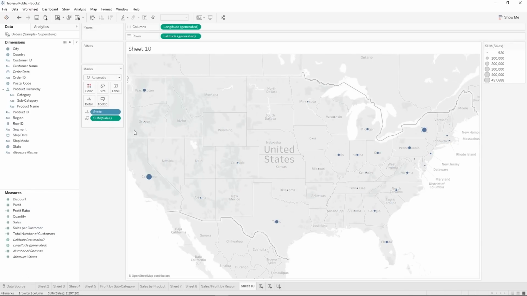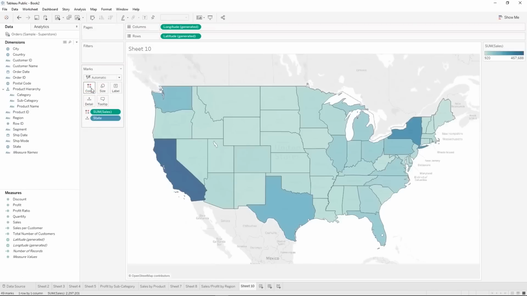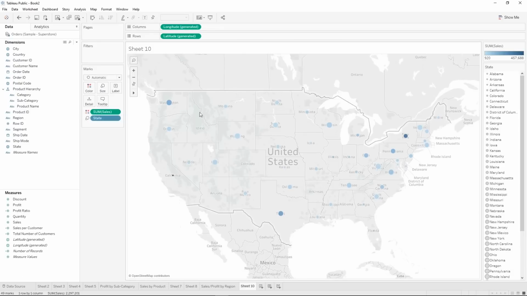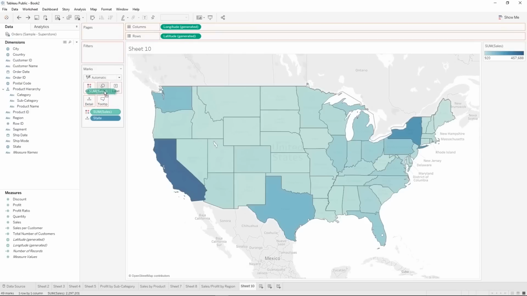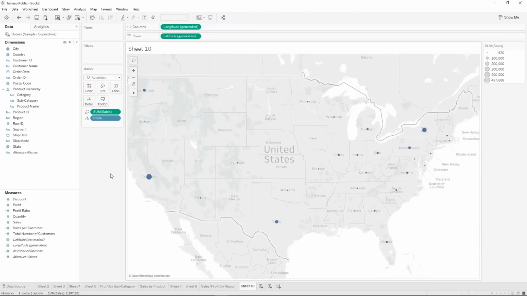And what it's done was change the size of the dot based on sales. Now I think I'm going to move sales from size to color, and it has automatically changed it to a filled map instead of dots on a map. Perfect. So now we can see the states with the biggest amount of sales. Let's put it back onto size, and we have our circles again. Let's put sales onto size, not state onto size, and we have our circles again. But let's make them a little bit bigger.